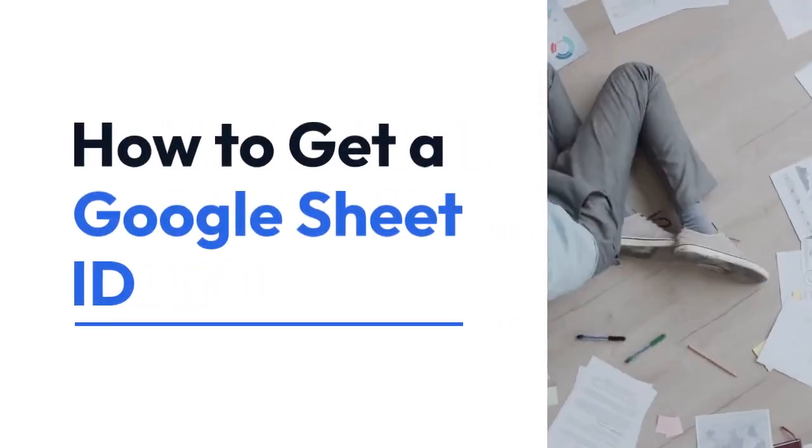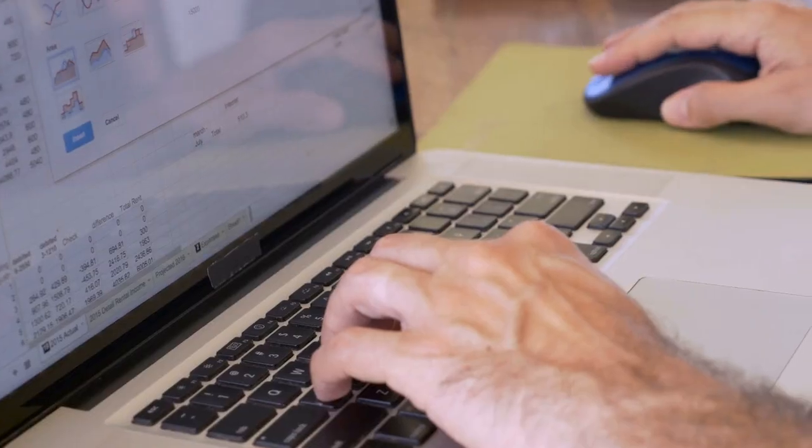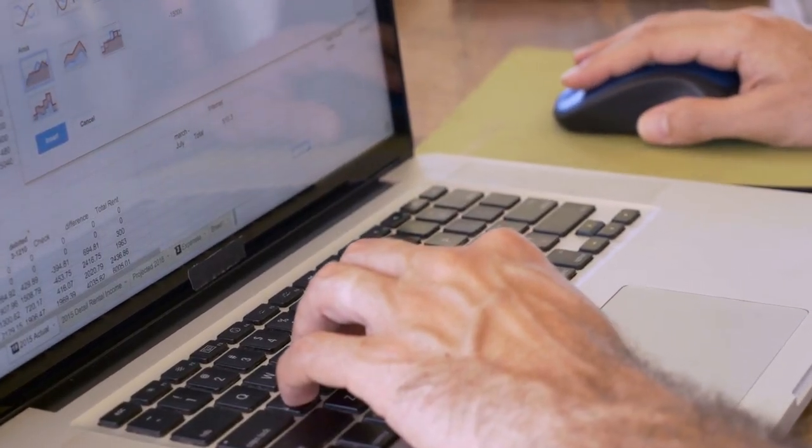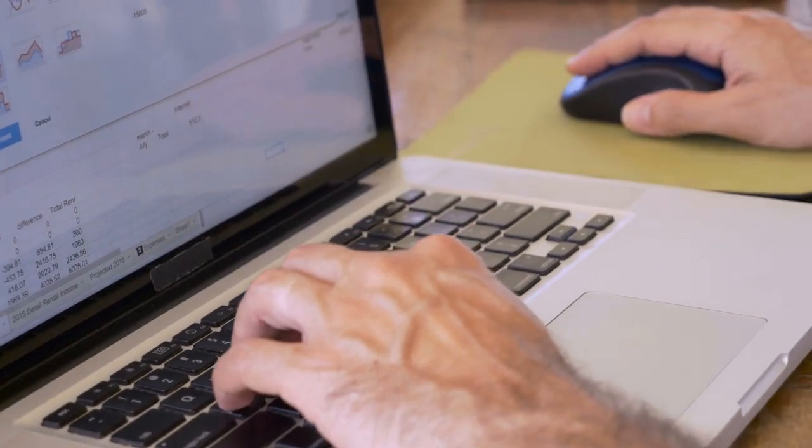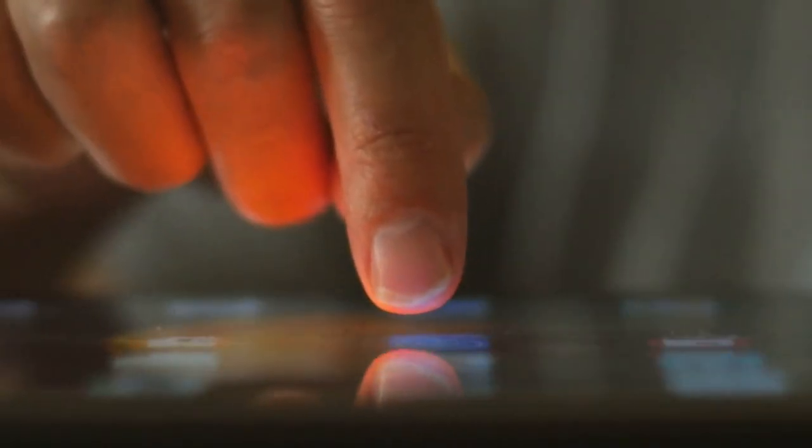We're going to explain how to get a Google Sheet ID. The Google Sheet ID is a unique alphanumeric string that identifies your spreadsheet within Google's system. You need this ID to access your sheet programmatically, using tools like Google Apps Script or APIs. There are several ways to find it.